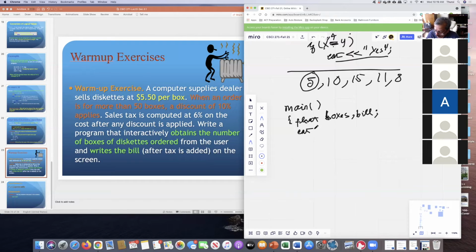Okay, now I need to get the number of boxes. So the next statement has to be cout, enter the number of boxes. I have to get the number to be able to do anything, so the first thing I have to do is get the data. cin boxes. Anytime you write a cin statement, you must have a cout statement previous to that that tells the user what is expected. I have seen students writing just cin. They're lazy to write that cout, and that's not going to be acceptable. Now, after this, the variable boxes has the number of boxes ordered.